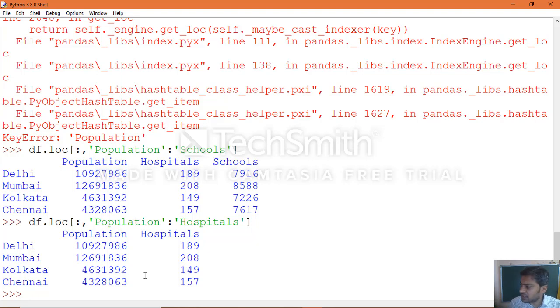In the same manner, there is another one for a range of values which we learned: data frame object name dot loc, start row, colon, end row, comma, start column, colon, end column, which you want to specify, hospitals.